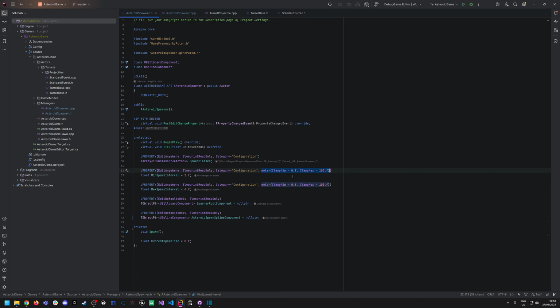Then I added initialization in the constructor. Then I call spawn function inside begin play, and in tick I decremented the spawn time, and when this is less than 0, I call the spawn function again. In the spawn function, I added some validation to make sure we have at least one class to spawn from. Then I pick a random class, get a spawn location, and spawn the actor. Then I simply reset the spawn time.